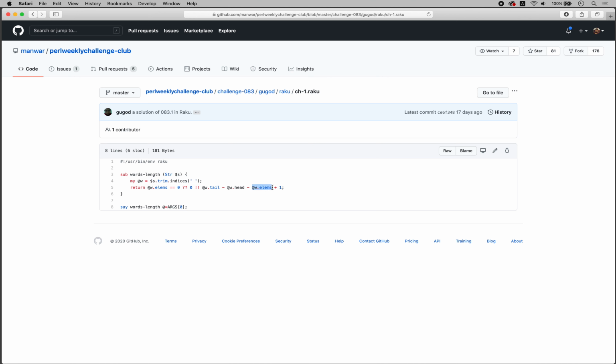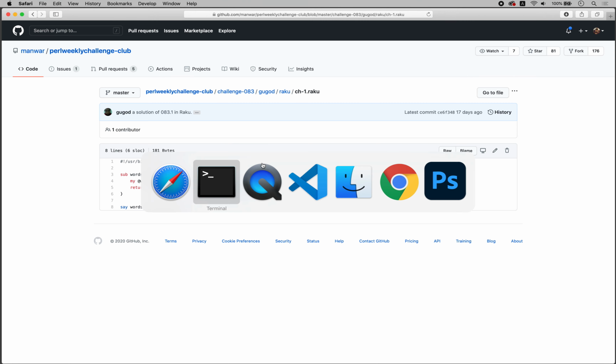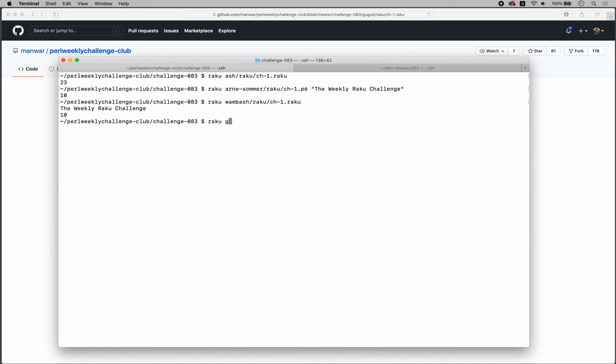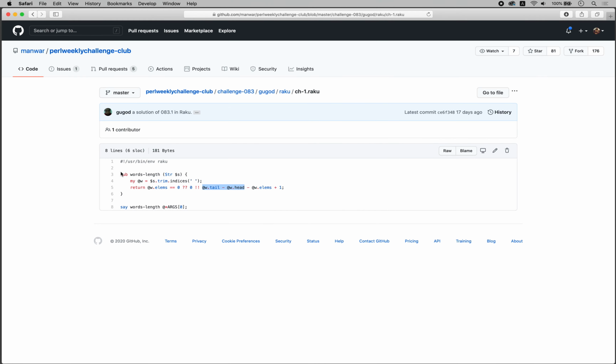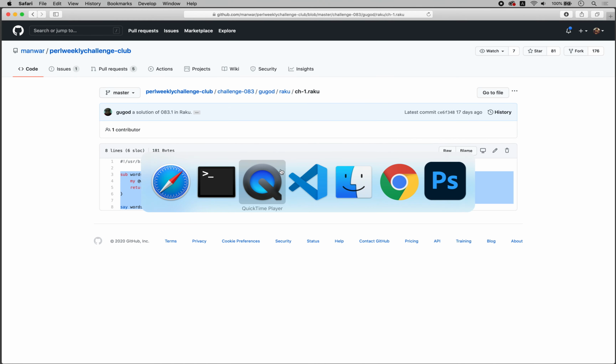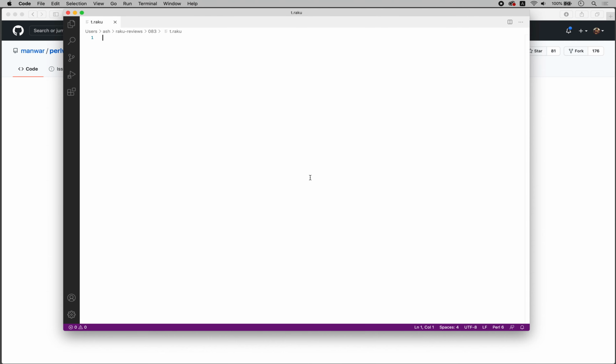And we just count how many elements there are there, and we remove those elements. Wow. Well, let's run Raku Goog Raku Ch1, and I have to pass the string in command line, and it gives the correct result. Wow. So maybe I want to run this separately.